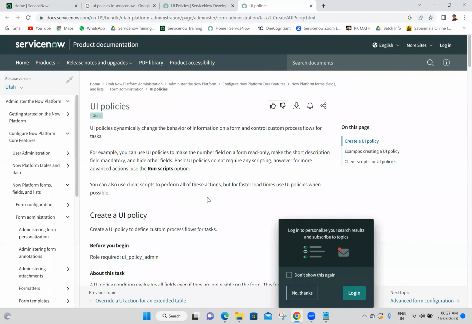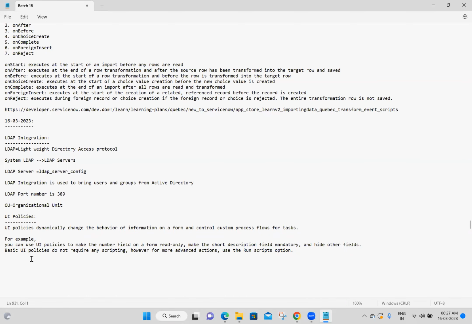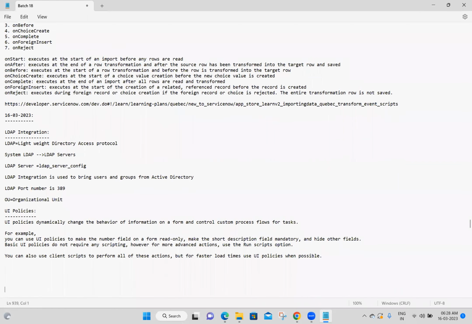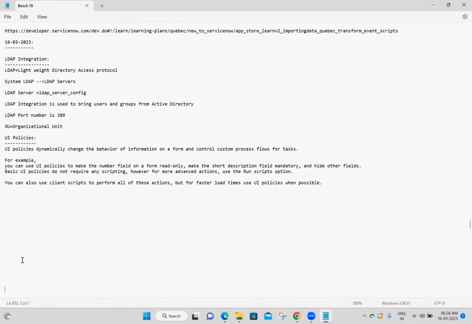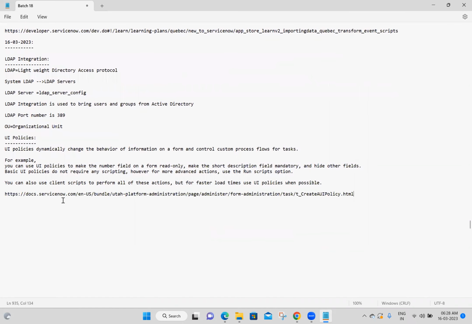You can also use client scripts to perform all of these actions, but for faster load times, use UI policies whenever possible. Whatever we are able to do by using UI policies, we can also achieve by using client scripts. But UI policies is the best practice, and UI policies will load faster compared with client scripts. Next, I'm keeping this URL as well.